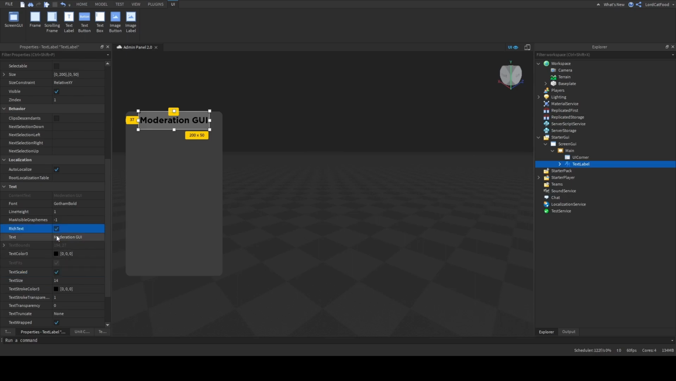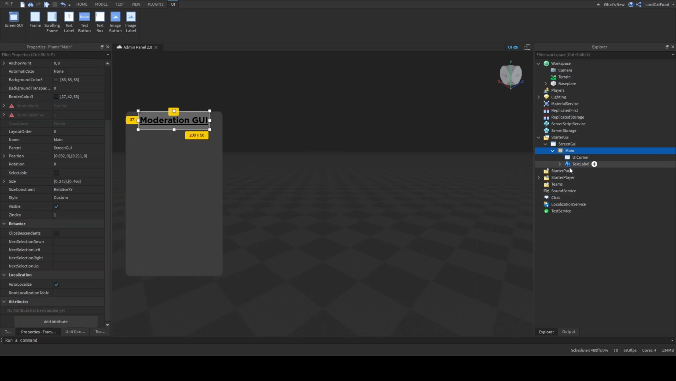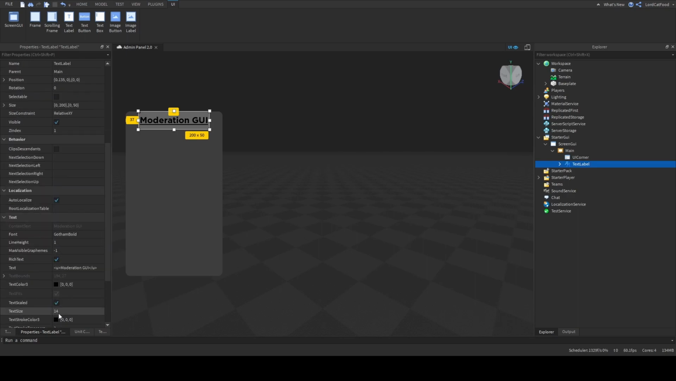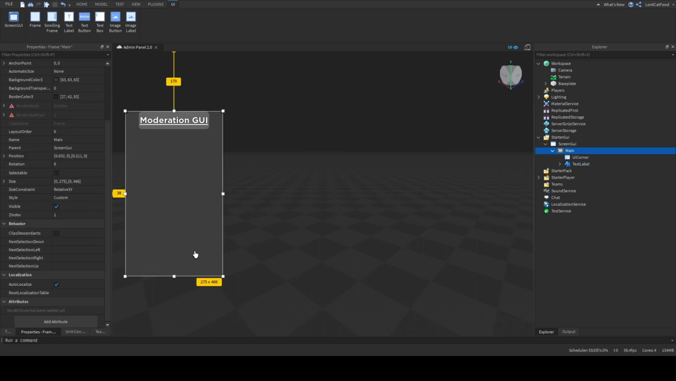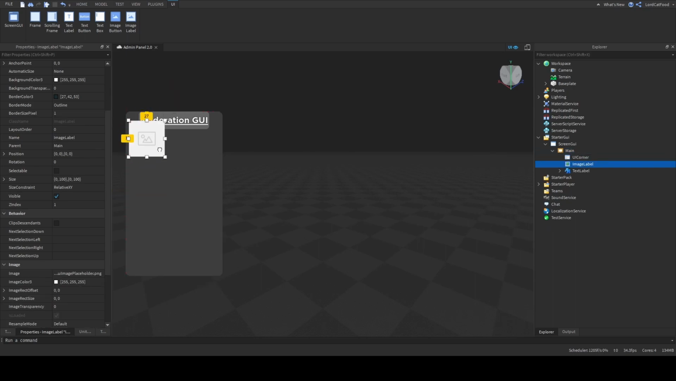Here we go. So let's make this font like Gotham bold, I guess. Text scale. Let's turn on this rich text thing. Personally, it's because I like to do underlines, and that's kind of how you do that. Moderation GUI. And then we can also turn the text color to white. Give text stroke transparency of 0.7 so that there's a slight black outline around the letters. And we're good to go.